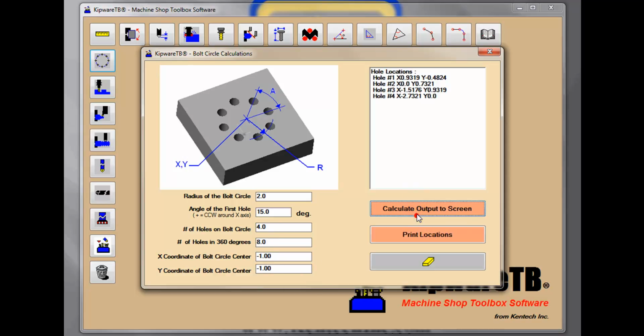A couple of ways we can output. We can just output it to the screen, or we could print the locations to a piece of paper, take it out to the shop and figure out how we want to put it into our G-code program. Or you could copy and paste it here and put it into a G-code program. So this is the bolt circle calculator.